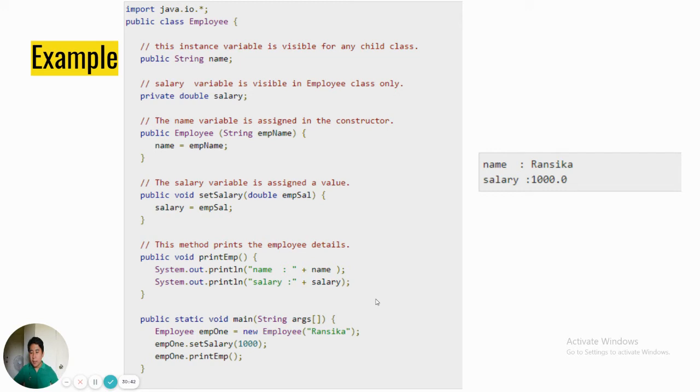Here, guys, I have an example. It's a class named Employee. I will just explain this using this screen. The name of the class is Employee, and here we declare a String variable. The name of the variable is name, and the data type is String, meaning you can store words or letters here. It's public, meaning this instance variable is visible for any child class. And here we have private double salary. Salary is visible in the Employee class only, because we put private here.